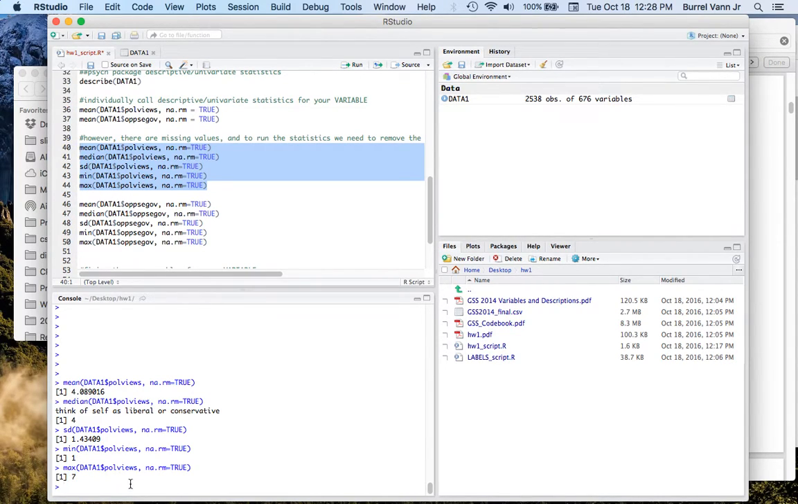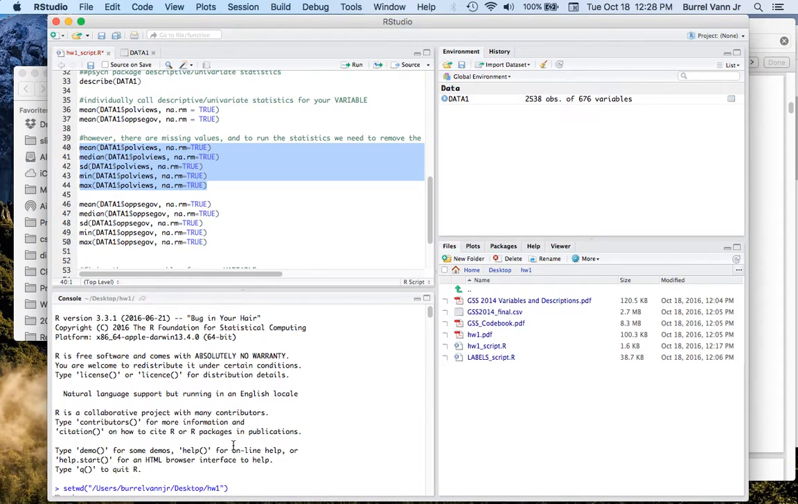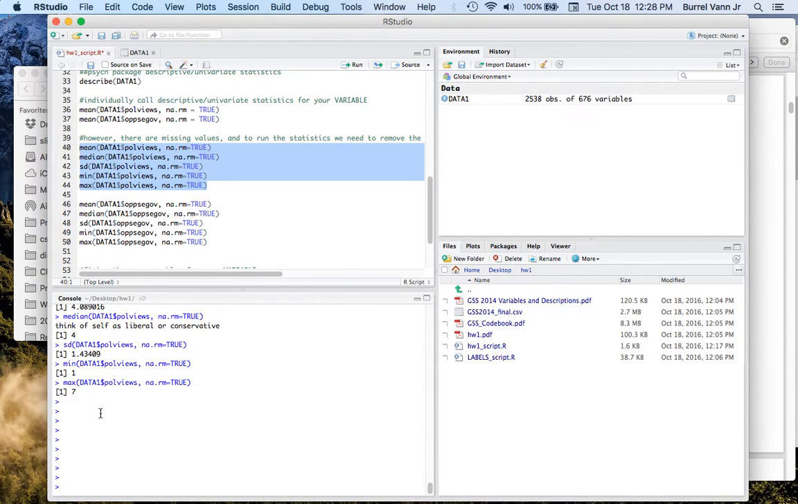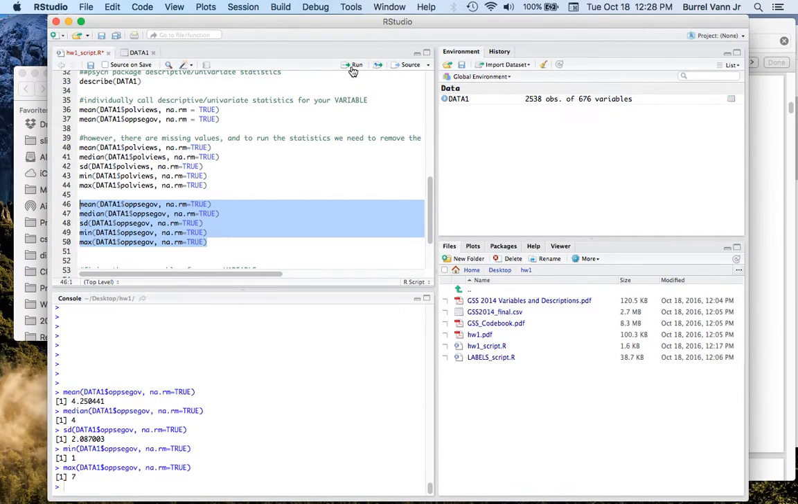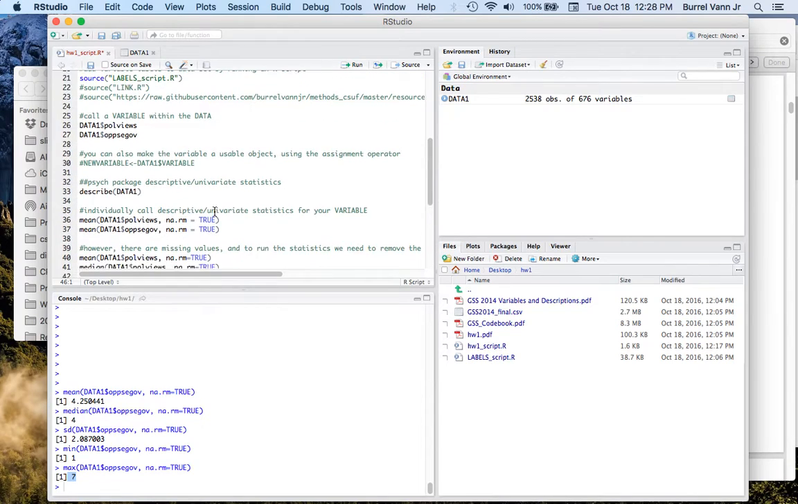Maximum is 7. Now I'm going to hit enter a few times to create some space, so you can always scroll back up and see what you've entered. But I've scrolled down now, put some space there, and then I'll run the same univariate statistics but for oppose.gov. We have the mean of 4.25, median of 4, standard deviation of 2.087, min of 1, max of 7. So we have all those.